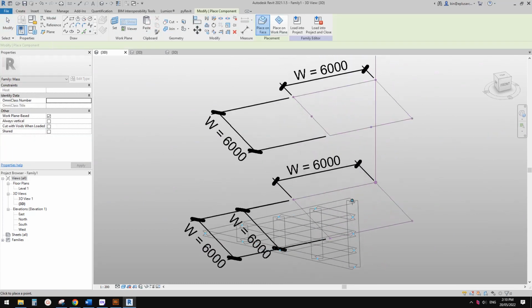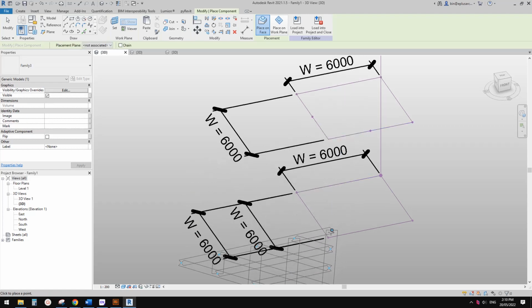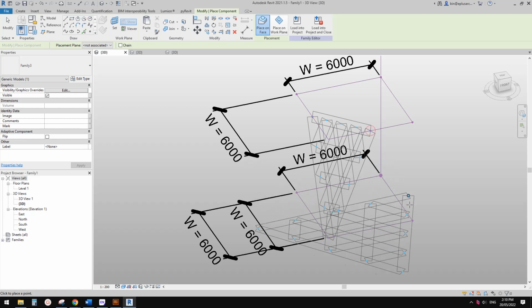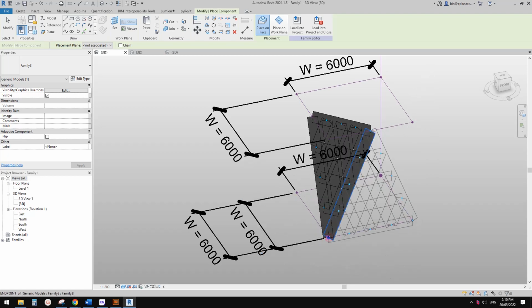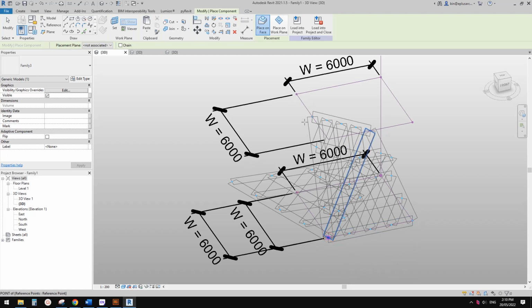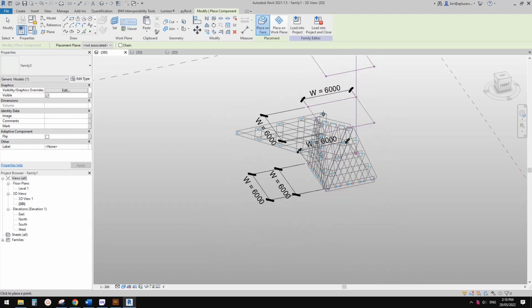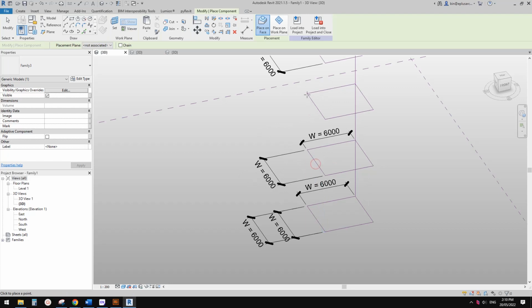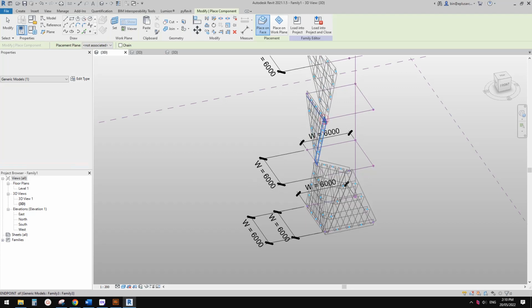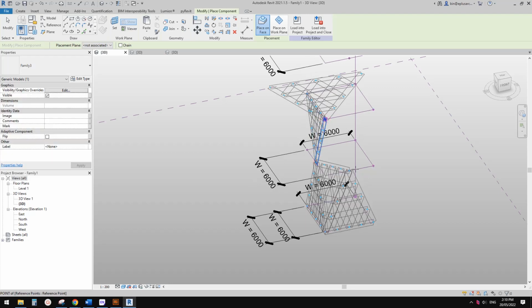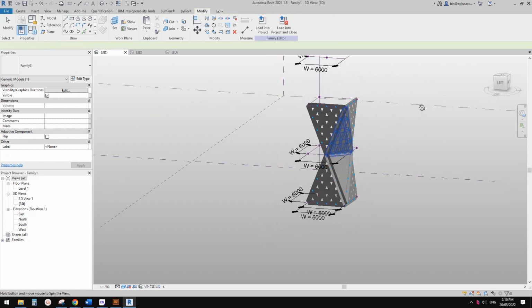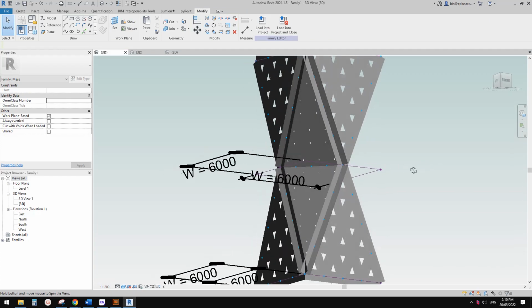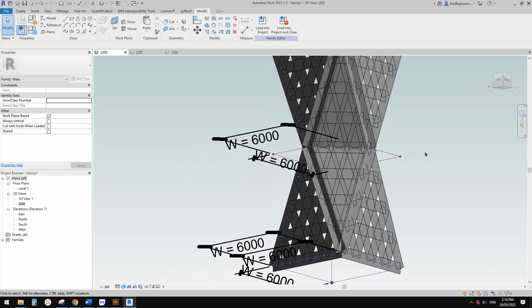Okay, so we just need to place 1, 2, 3. So 1, 2, and 3. Okay, so another one, 1, 2, 3, and 1, 2, 3, and I'll just place 3 more. Okay, and 1, 2, 3, 1, 2, 3, and so this is it.